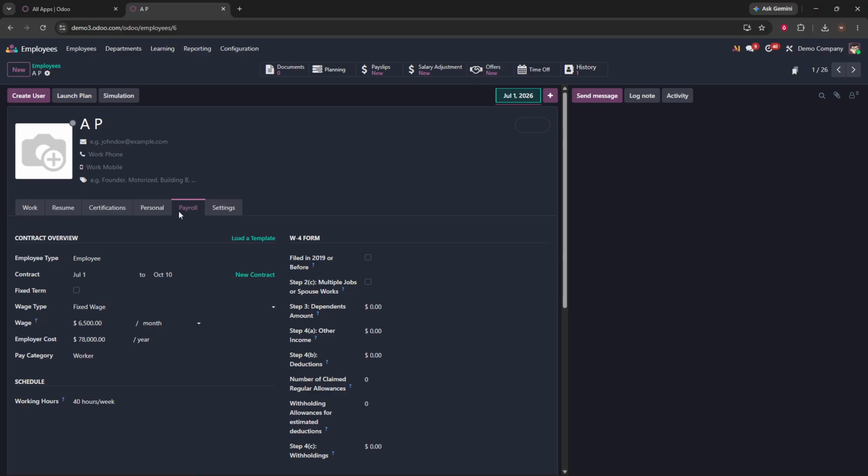In Odoo 19, employee contracts are managed directly from the Payroll tab inside the employee record, so this is the main area where the contract setup happens. Now click Load a template.